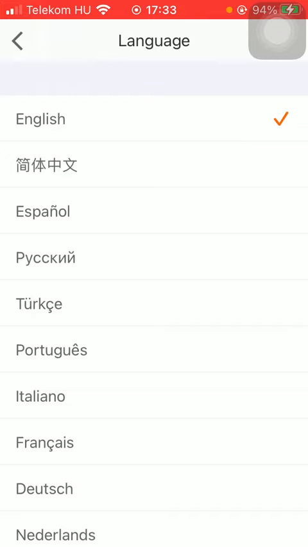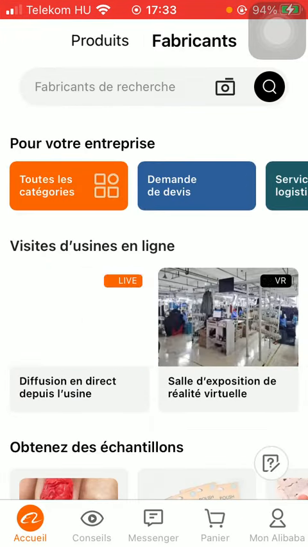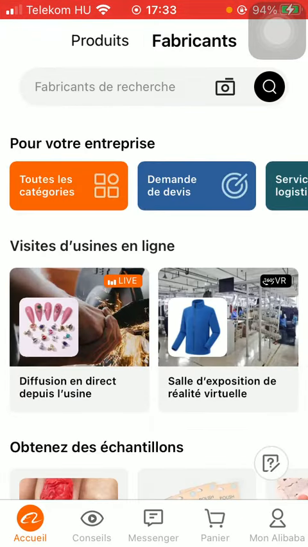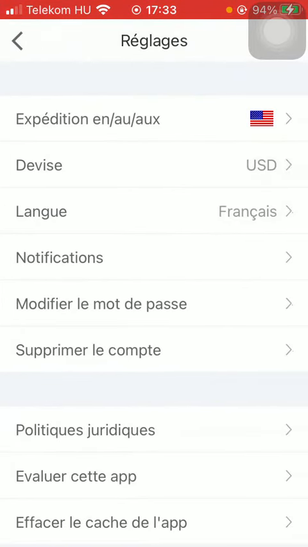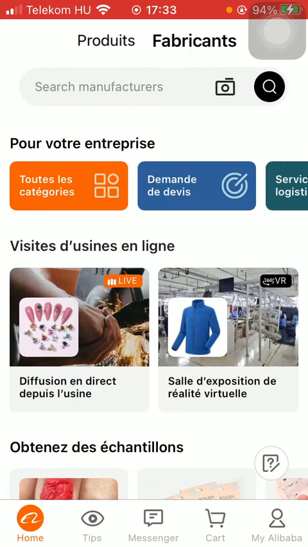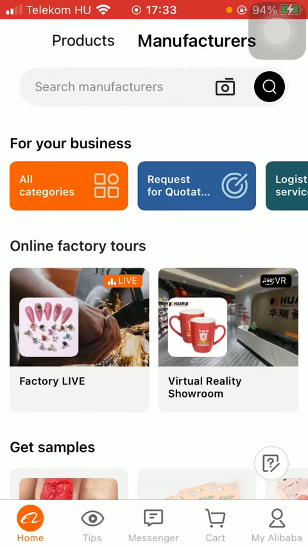All you have to do is just simply tapping on the relevant one, and as you can see, the language of the application has been updated. So feel free to go back to this section to change it for anything else that you want to.